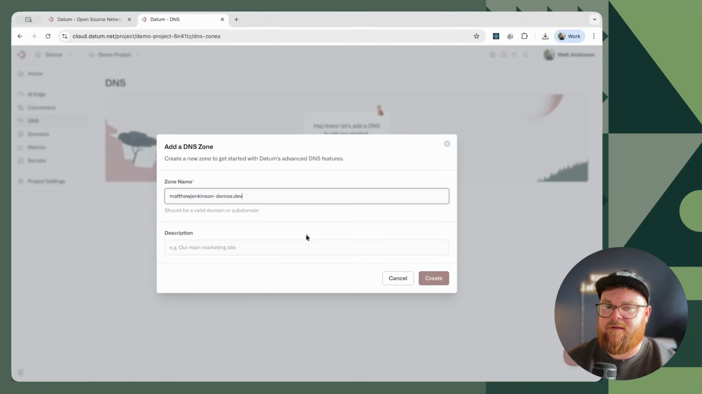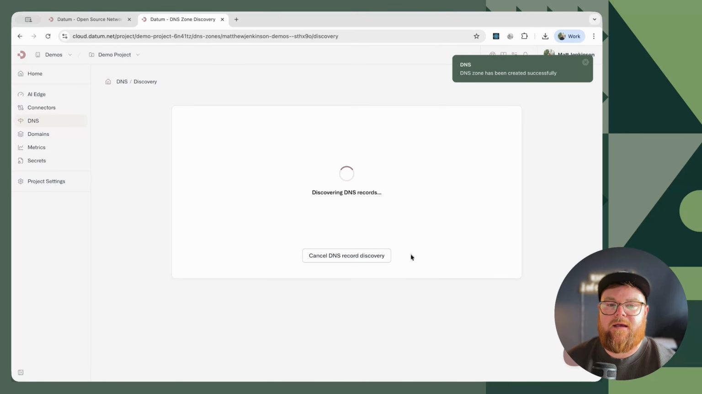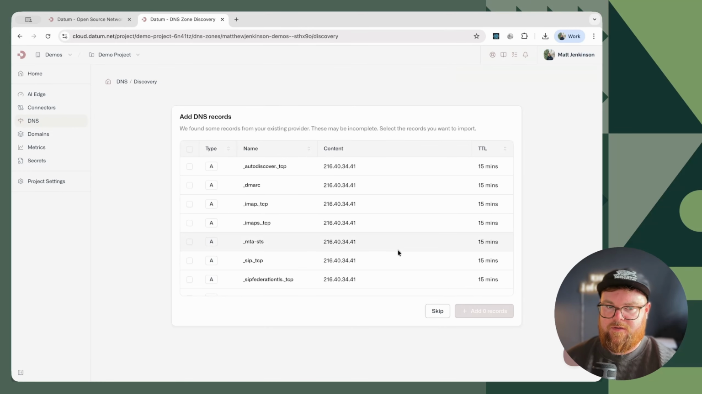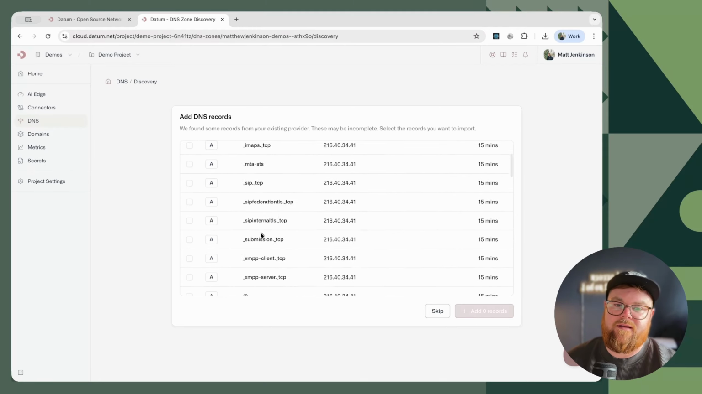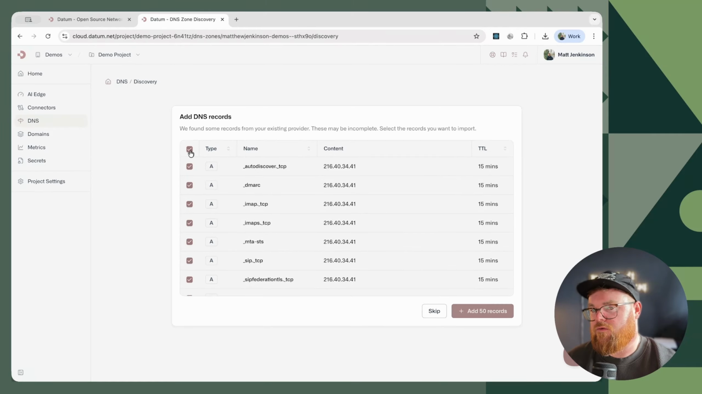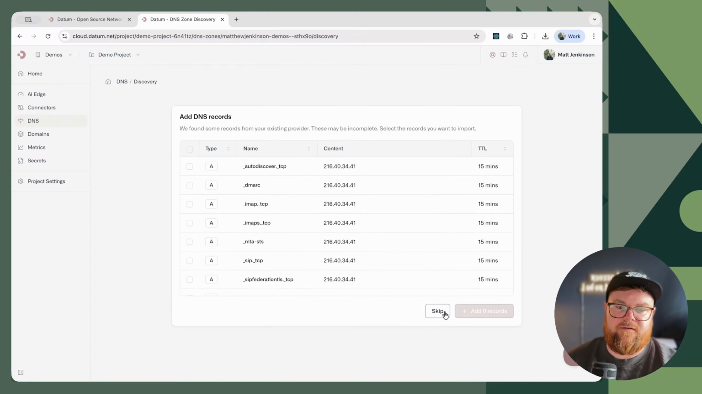That's going to open up this dialog and pre-fill the zone name with the domain name that you were on. So I'm going to go ahead and click Create. We're going to do some discovery on your DNS, to try and find all the records associated with it. You can choose to import these if you like. You can either select them all or you can pick the ones you want. For this demo, I'm just going to skip here.